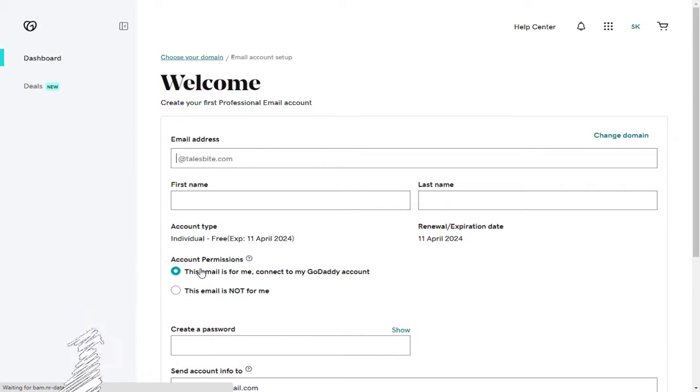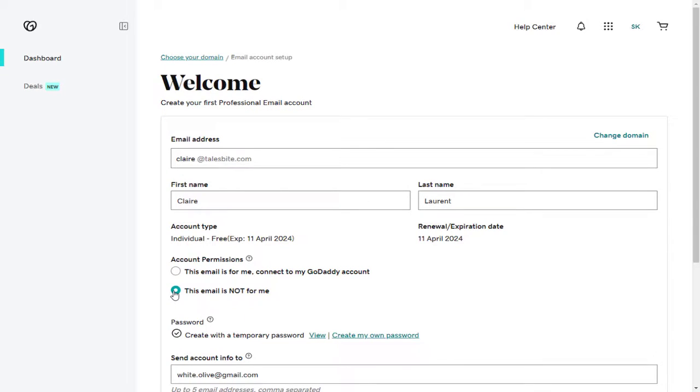Here, we need to fill in all the information for the email account. First, we need to enter the username for the email account. Next, we need to enter our first and last name in these fields. This email is for me and it's connected to my GoDaddy account, so I will be selecting the first option. In case we're creating the email for someone, like a staff member of our company, we need to select the second option.